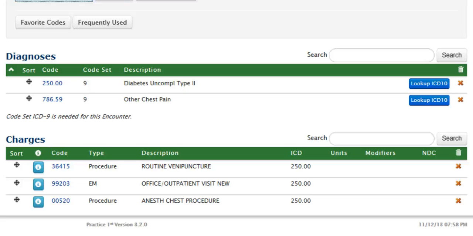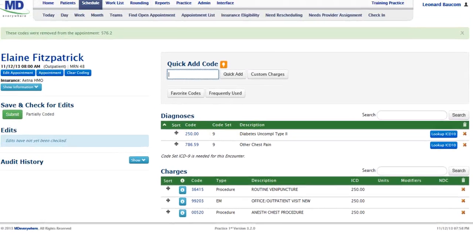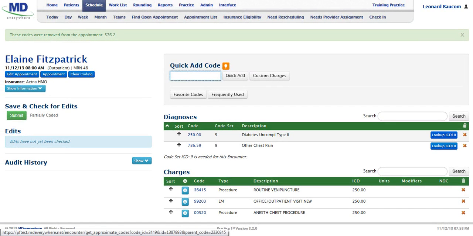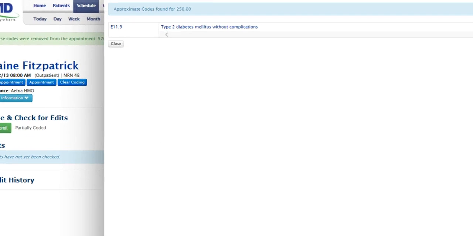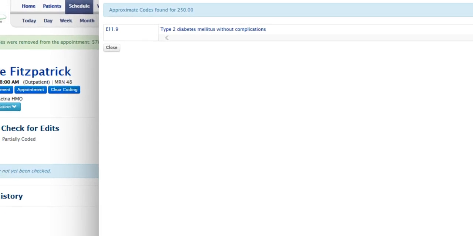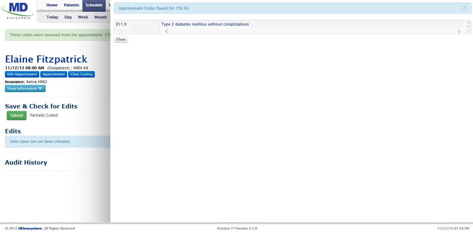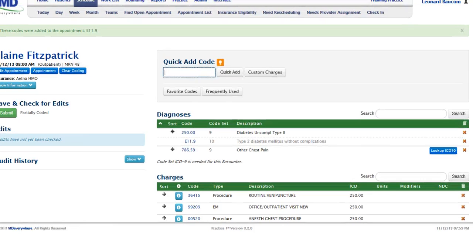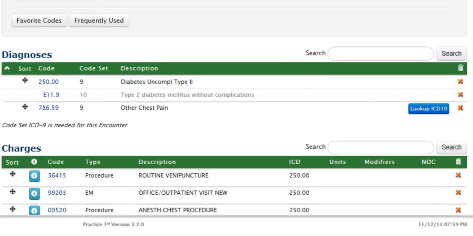However, if you're feeling adventurous and want to look at some of those ICD-10 codes, on the right-hand side, you'll notice those blue buttons that say Lookup ICD-10. By clicking on the Lookup ICD-10 button to the right of the 250.00, I'm shown the approximate similar code within the ICD-10 coding section. Here, the 250.00 is approximately the same as an E11.9. I can then click on the description or the code, and notice that that ICD-10 code has been added as a subcode to my 250.00.